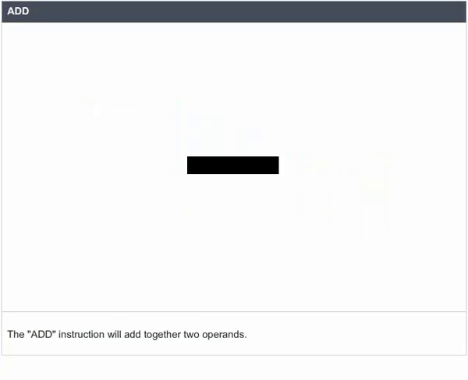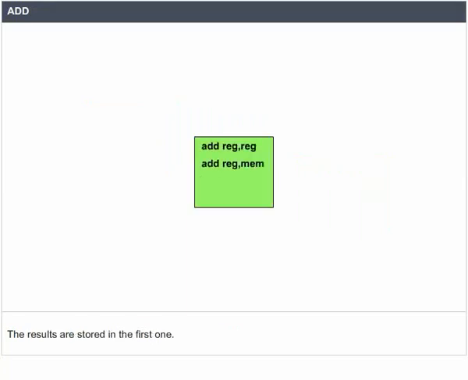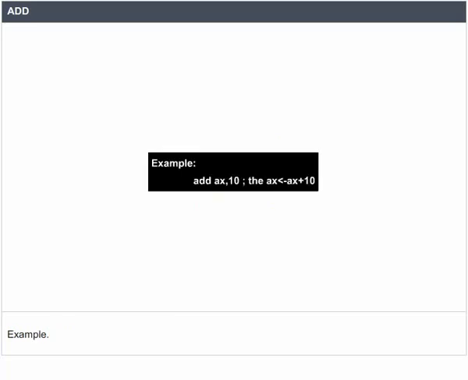Add. The add instruction will add together two operands. The result is stored in the first one. Add reg, reg. Add reg, mem. Add mem, reg. Add mem, con. Example: add AX, 10. AX gets AX plus 10.